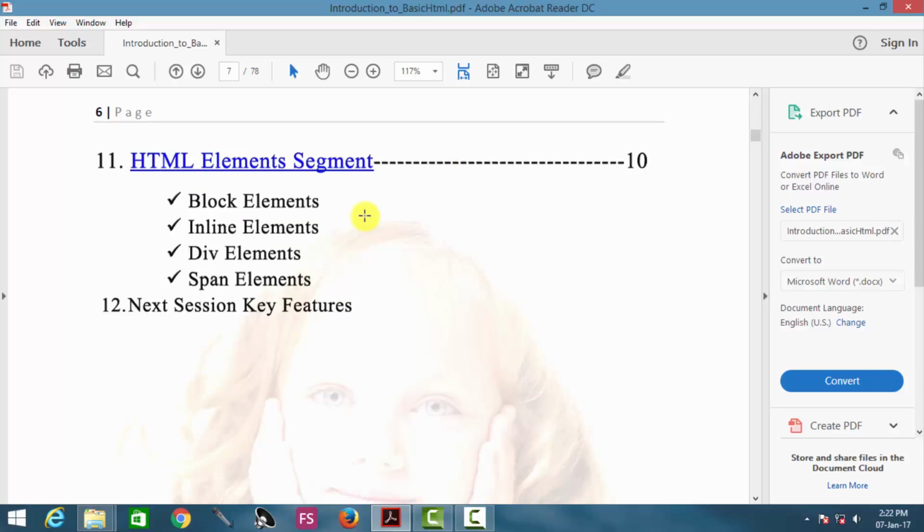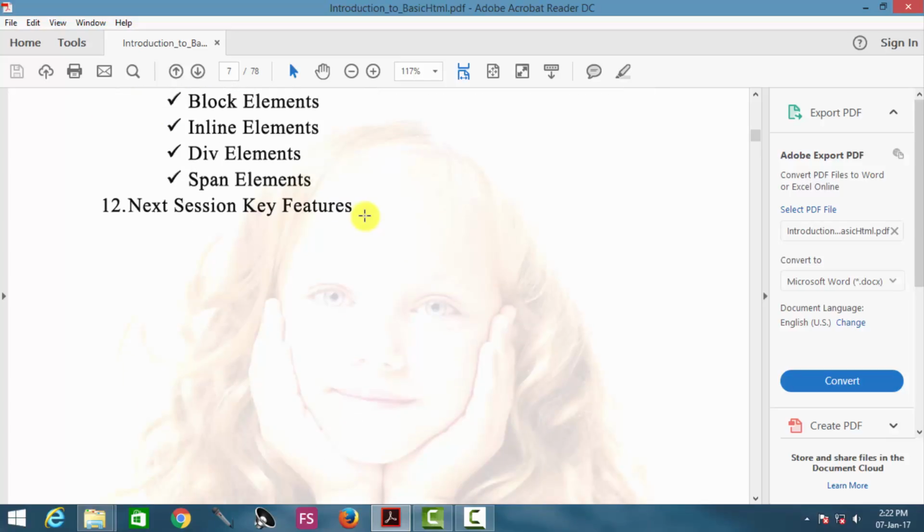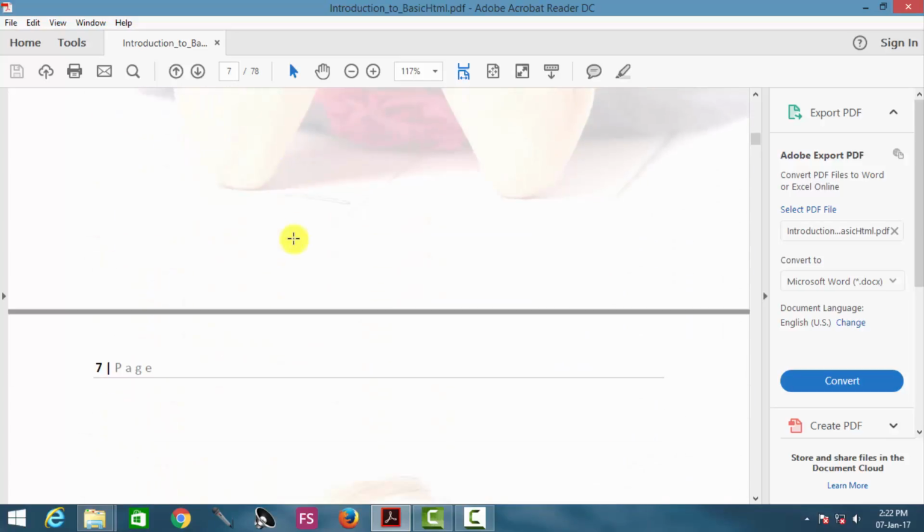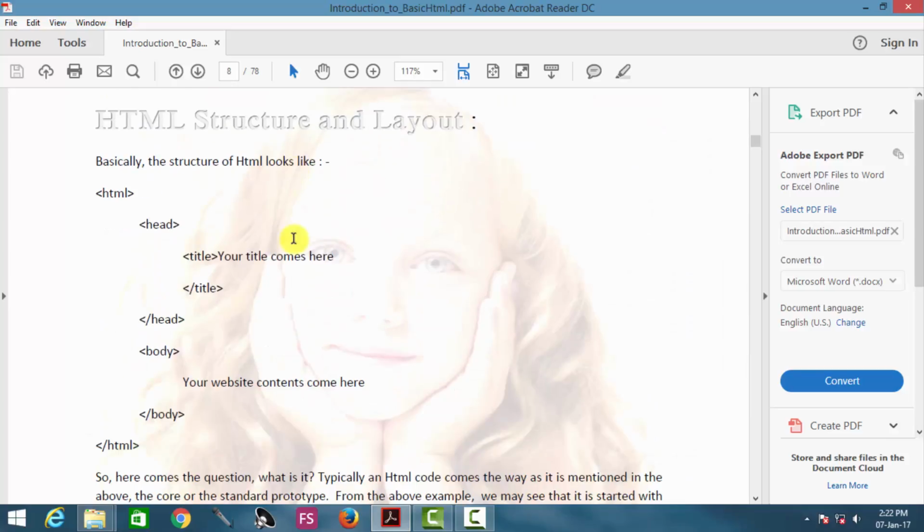Then we'll be knowing about some element segments like block elements, inline elements, div elements, those sort of things, and of course the next session key features.